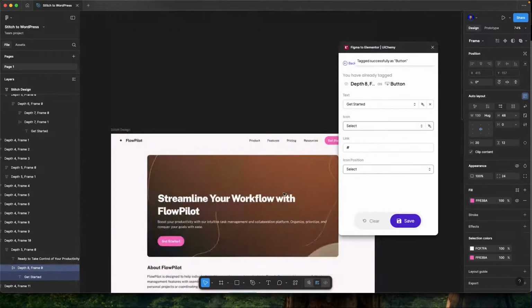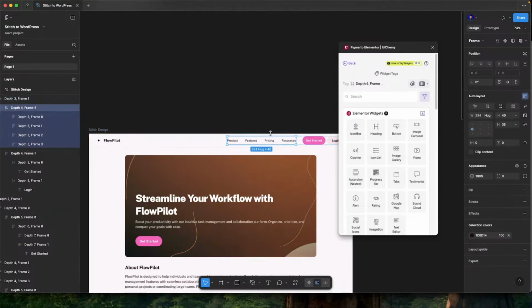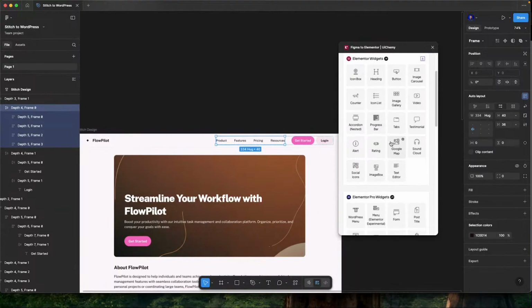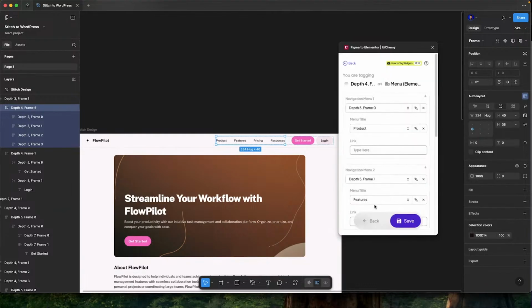Many users often ask us how to tag a navigation menu in Elementor. In this video, we'll walk you through how to do just that. You can tag a navigation menu using the menu nested widget from the Elementor Pro plugin. Alternatively, if you're using the free version, the Plus Add-ins for Elementor plugin also provides a free navigation menu widget that works well. For this tutorial, we'll use the menu widget from Elementor Pro.